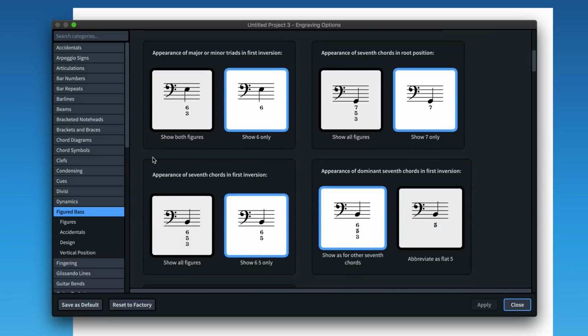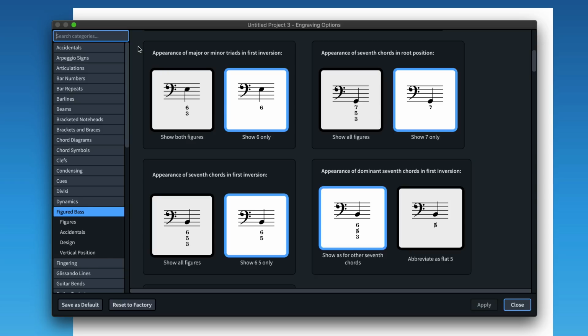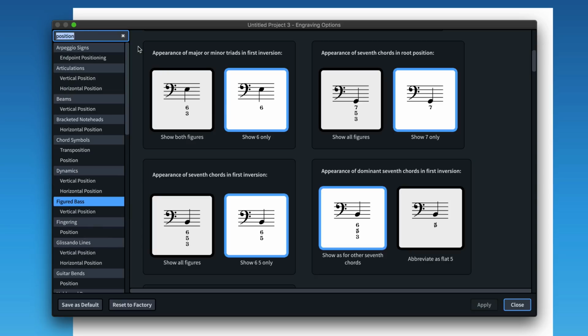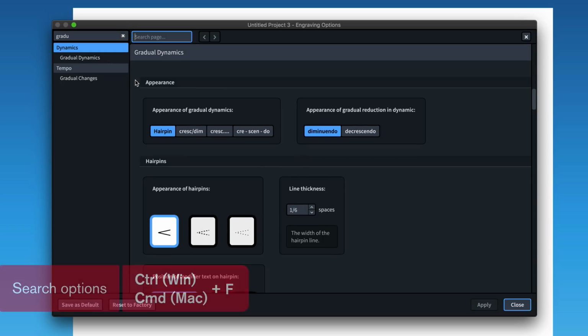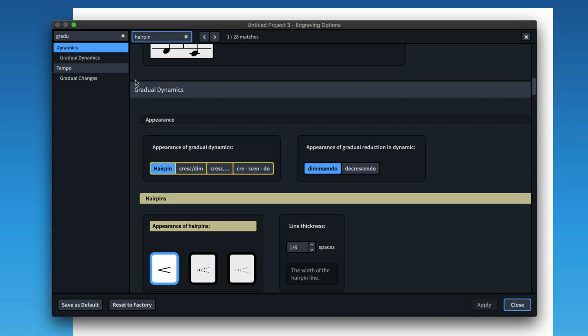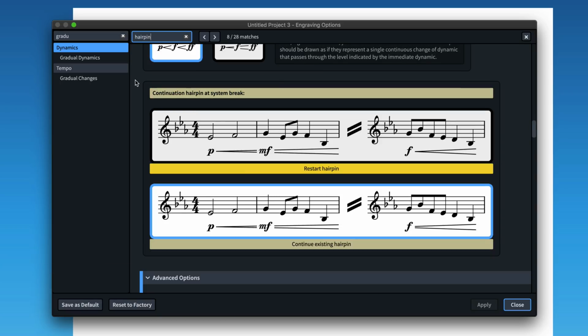At the top of each category list, in an options dialog's sidebar, is a search bar that allows you to find the specific category or section you need. There's a key command of Control L, that's Command L on Mac, to put the focus in the search bar. The list filters as you type. Once you've located the section you're after, you can type Control F, again that's Command F on Mac, to search within the page. Control or Command G will cycle through the results. It's a huge time saver.